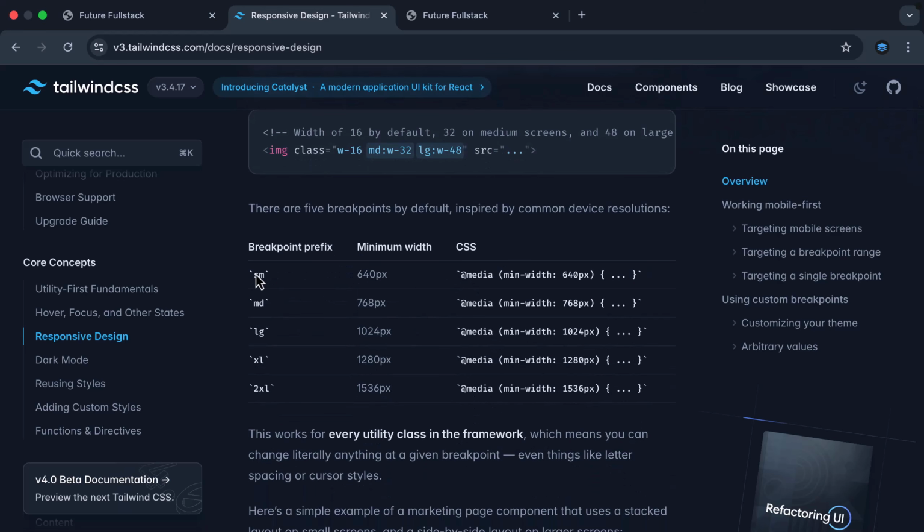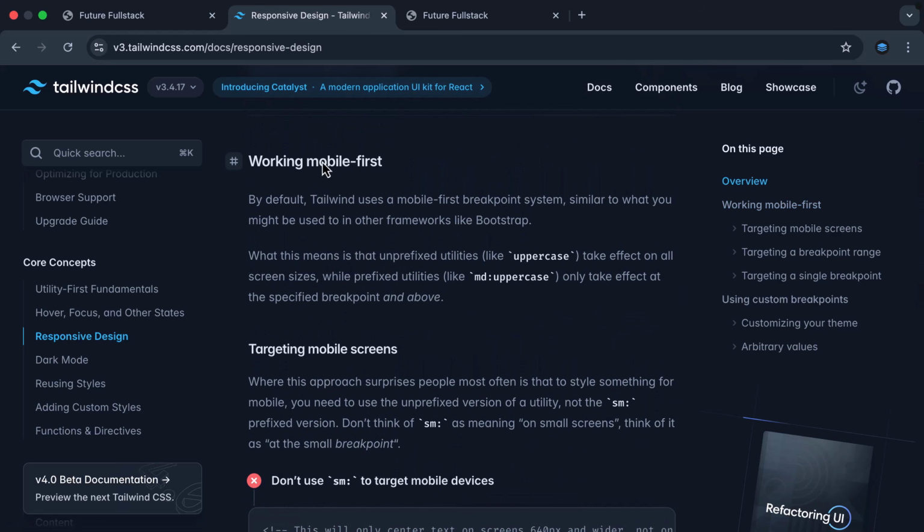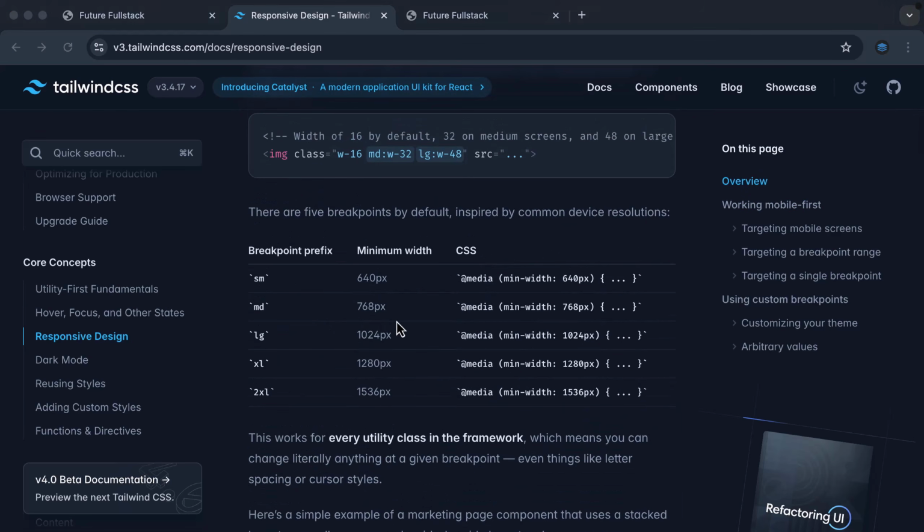Tailwind uses a set of predefined breakpoints, which you can see in this table here. These represent common screen sizes like small, medium, large, and extra large. Tailwind follows a mobile-first approach to responsive design. You'll see this mentioned in the docs. By default, Tailwind uses a mobile-first breakpoint system. This means that by default, styles are applied to mobile devices, and then we add classes for larger screens as needed. So let's take a look at an example of this.